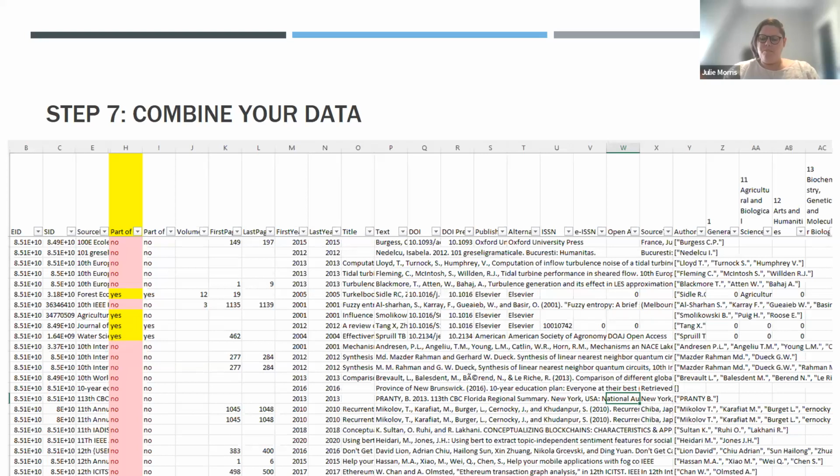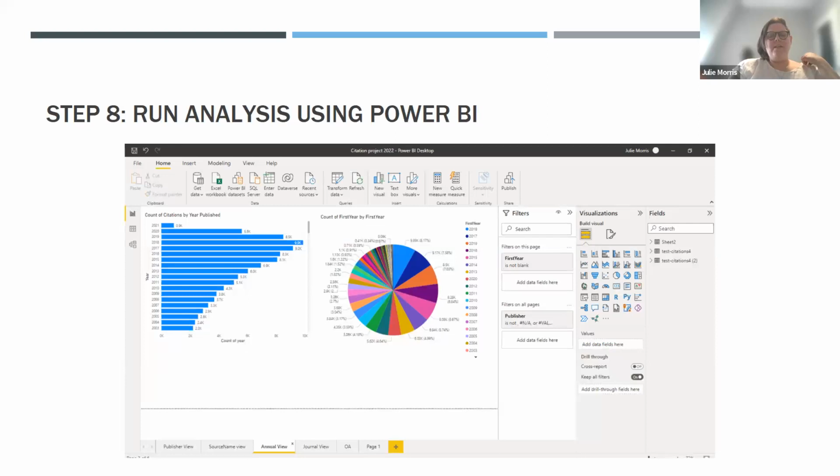And then I also pulled in the categories from Scopus so that I could look at which categories corresponded to which journals. And then once I had all of that data in one Excel file, I pulled it into Power BI to run analysis. And this is what it looked like on my dashboard.